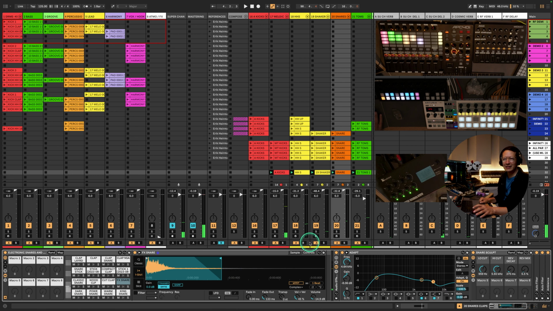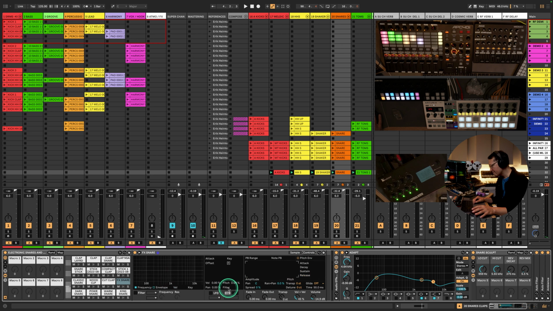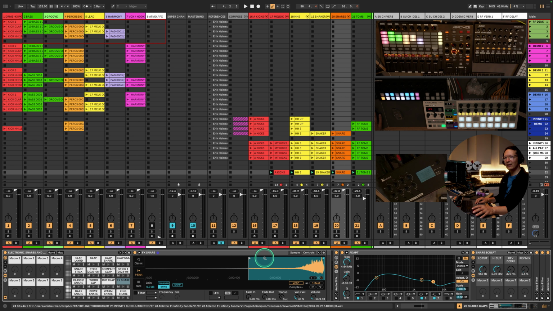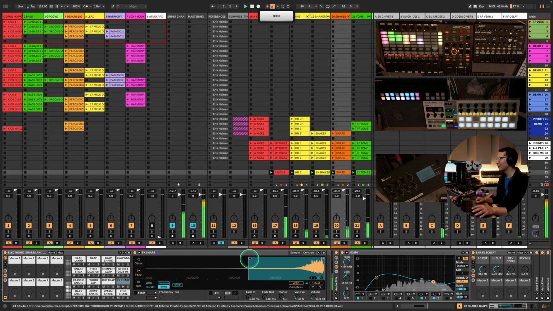Let me show you this really sick little trick that I found for this. If you reverse a snare, where is that again? Where's my brain? Oh, you just have to hit R. Reverse sample, here we go. All right, check out, this is such a sick thing that I've discovered at some point. Let me show you something.